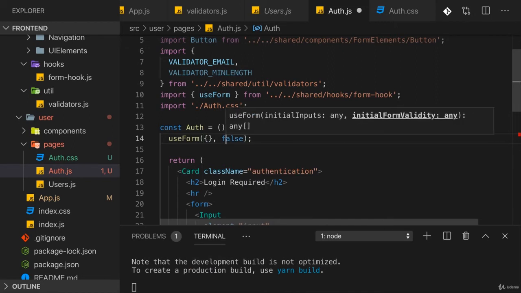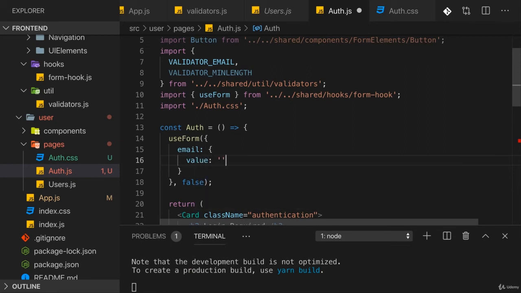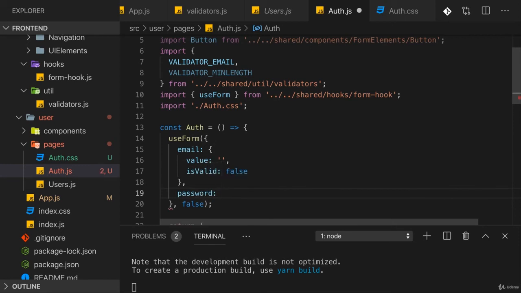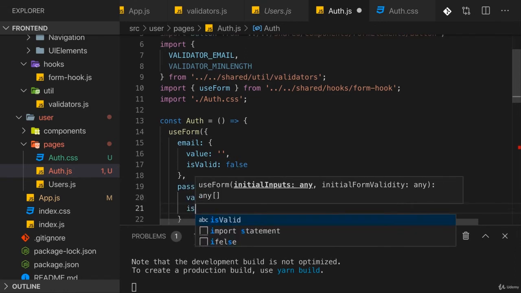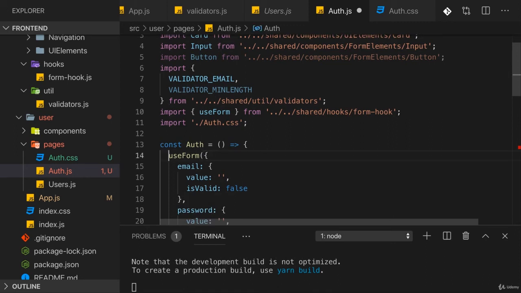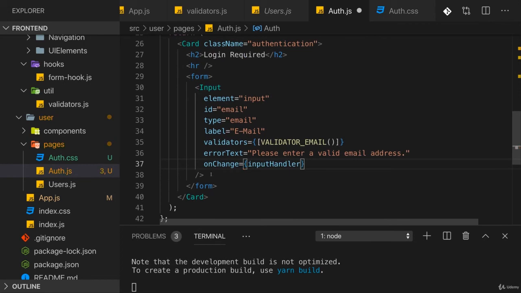it. Initially the form is invalid, and for the inputs we have an email input where the value is empty and which is also invalid initially, and we'll also then have a password input where the value will also be empty initially and it's also invalid. So that's my initial state, and then just as before, useForm returns something. It returns an array with 3 elements. I need 2 of them here for now, and that's the form state and the input handler. And now the input handler here can be bound to onChange on this input.